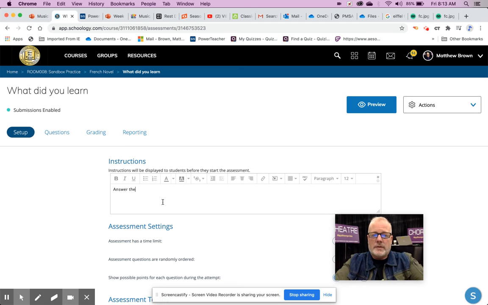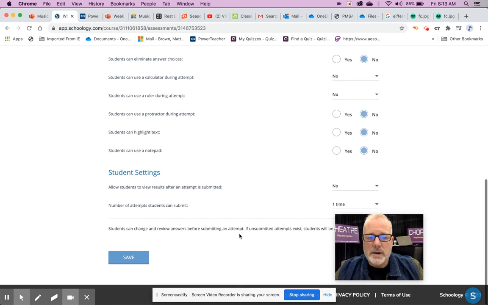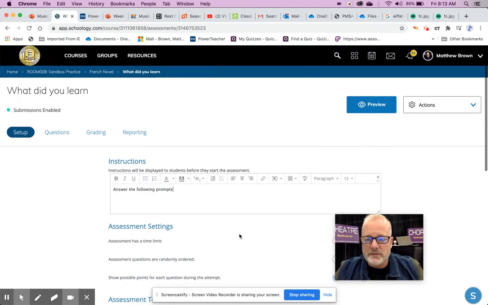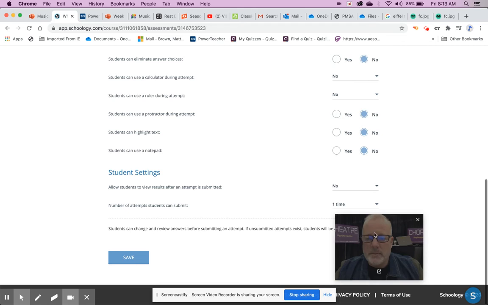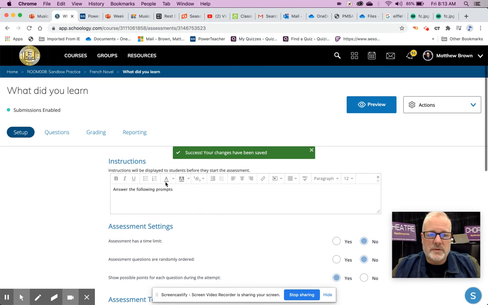And I'm going to make this a very simple one, okay? So answer the following prompts. I'm not going to change anything in here. This is pretty standard right here, but you can get really, really specific. You can give the assessment a time limit. You can give them multiple attempts to submit it. You can give them a chance to view the results after they submit it. So it's your choice. I'm going to go ahead and save that. But that's not the purpose of this video.